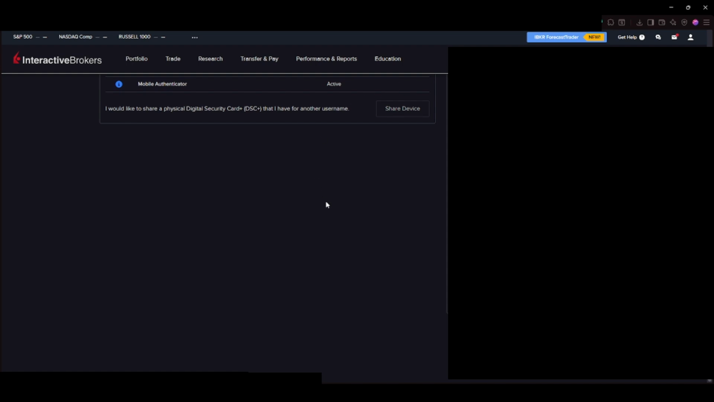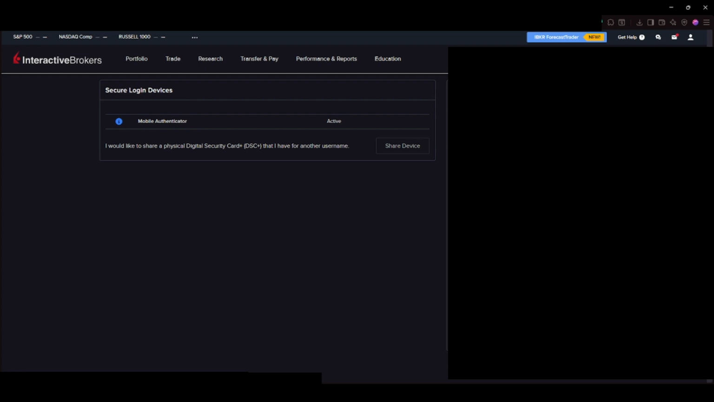After selecting your new primary device, you might be required to verify the change. This could involve receiving a code via email or text message, so have access to your secondary contact method. Follow the instructions provided to complete this verification step.